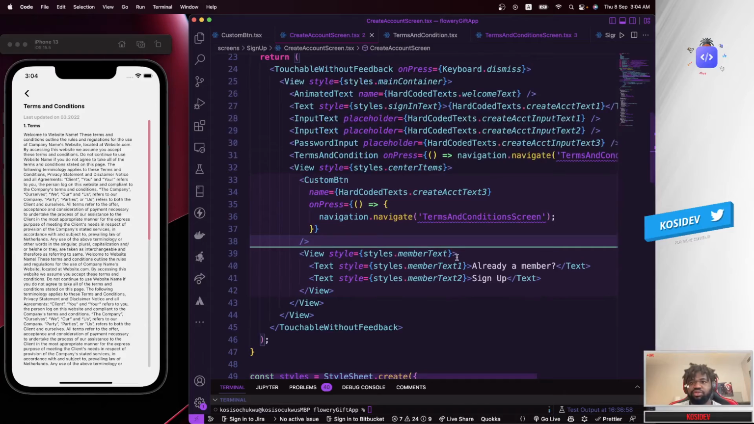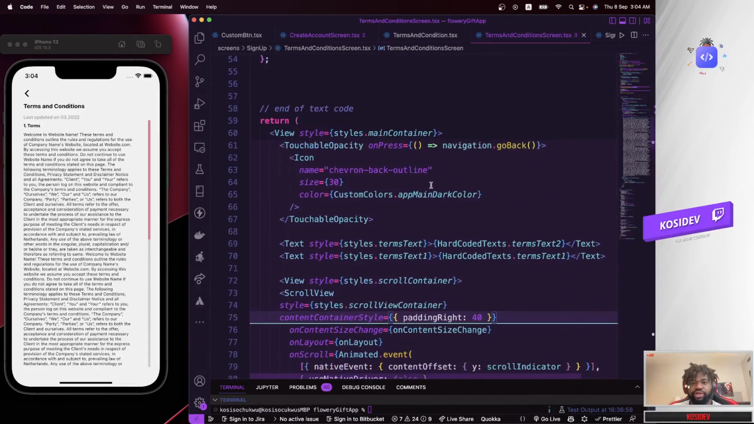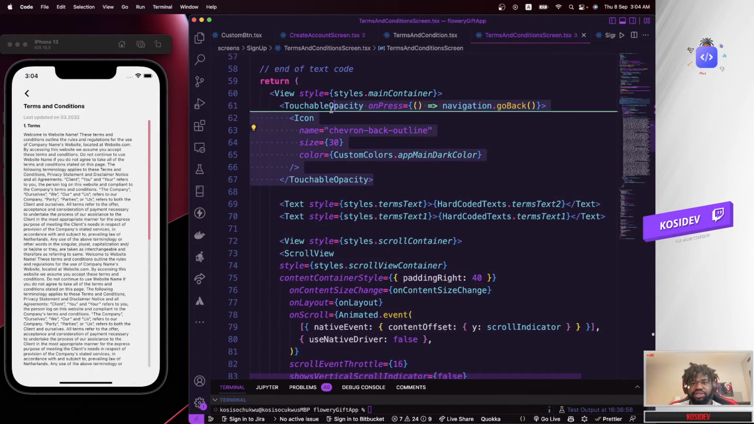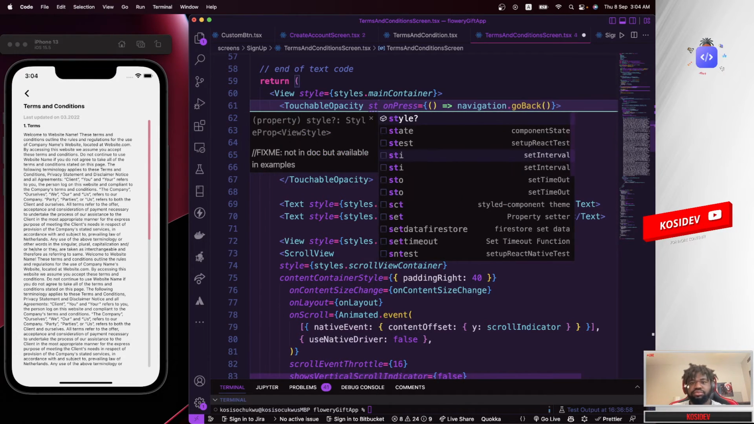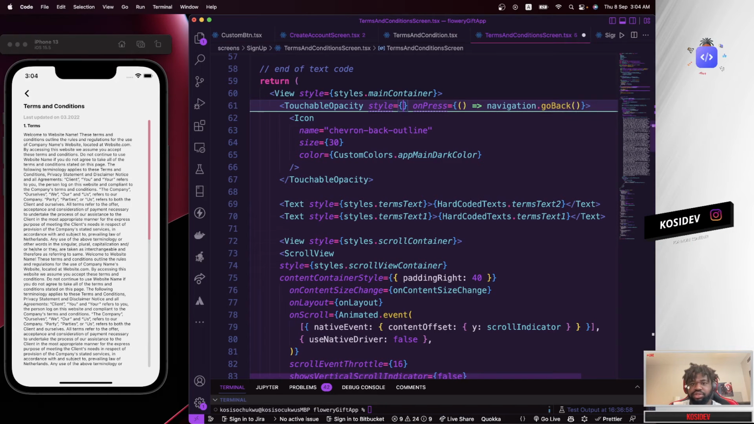I think one way to fix that would be to head over here and limit the size of this touchable opacity. I'm going to use style. I'm going to say style.